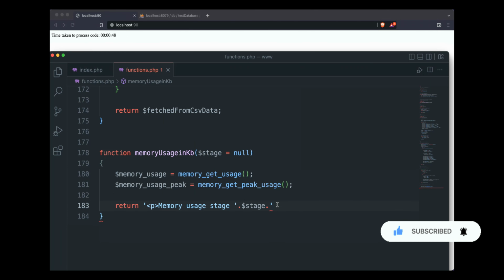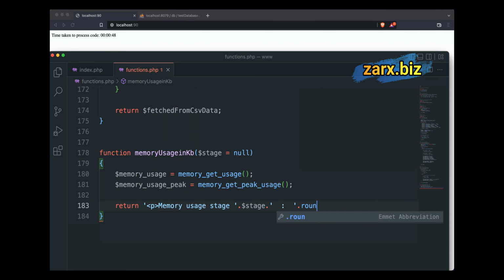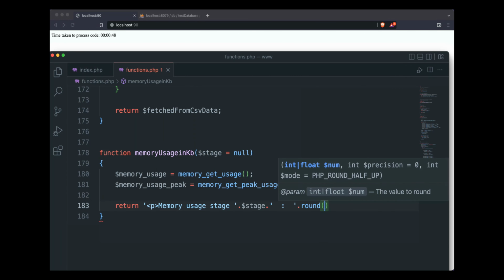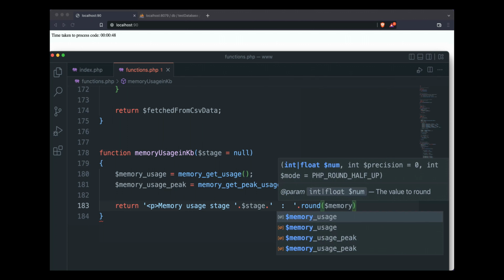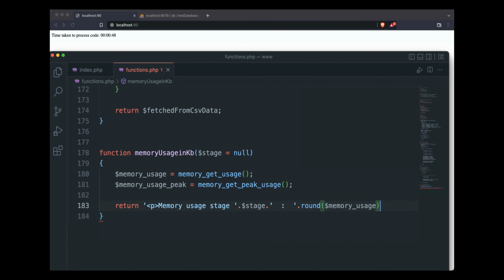So once we have stage, we can put here, I put like this, and here I would say dot round, and I'm gonna pass here the dollar memory usage variable that we created. And to convert into KB, we need to divide it by 1024. All right, and at the end of it, I'm gonna break it to a new line, and I put dot, and then I start a string, and here I say KB, so it's in KB now.